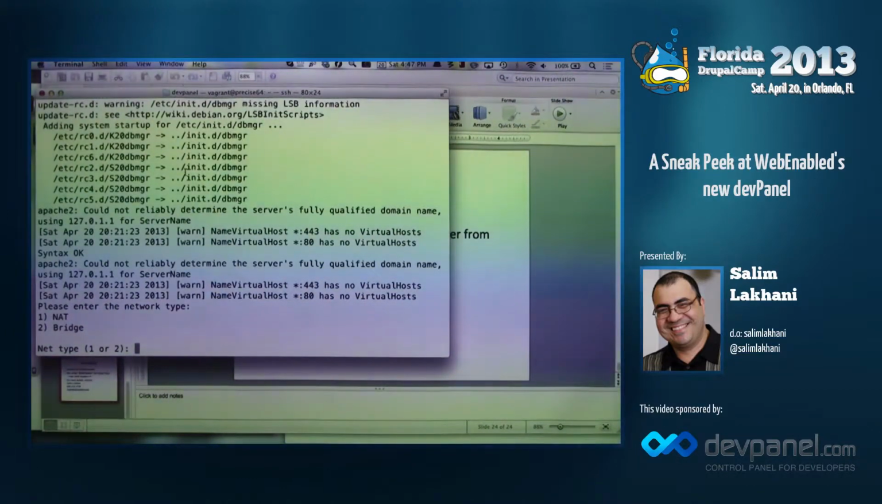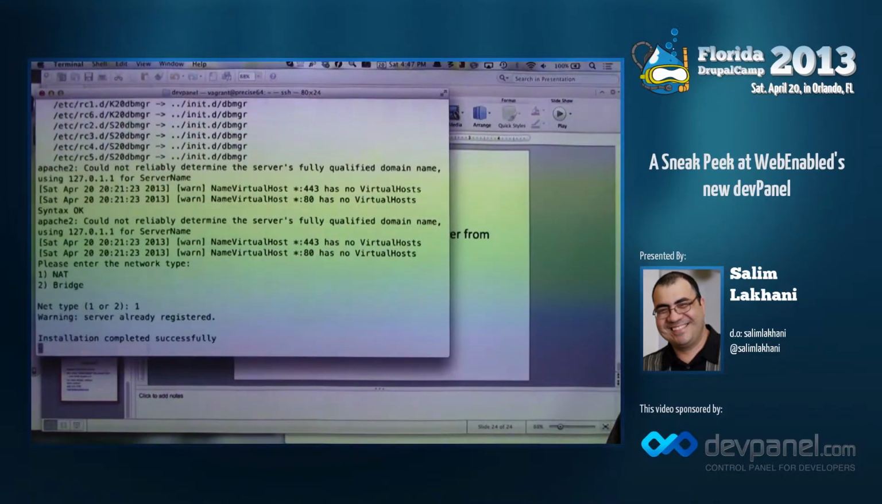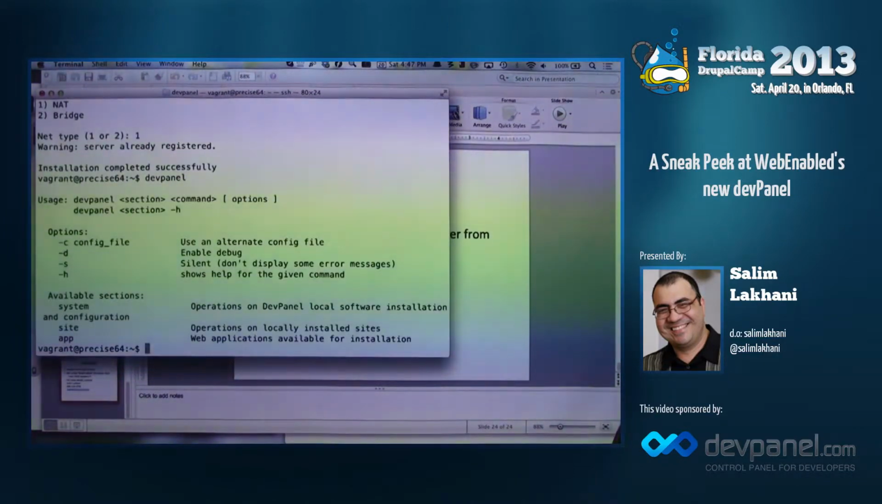Now I've installed this on my server, which is running on this machine, on my little Mac, and it's asking me what kind of network I want to install, 1 or 2. Since it's running on my local machine, I'm going to do a NAT. And I'm going to say devPanel, and it says, okay, here's what you can do.